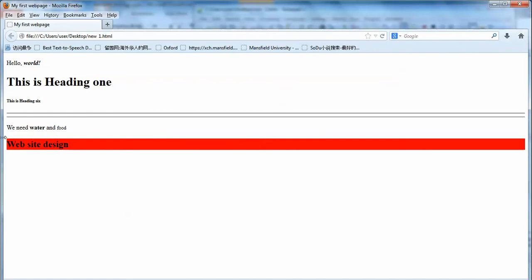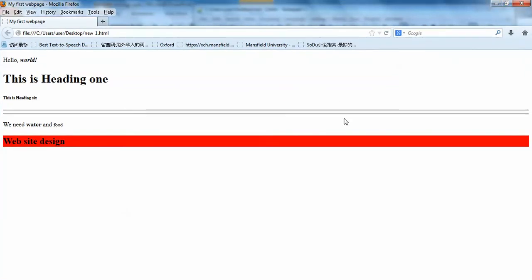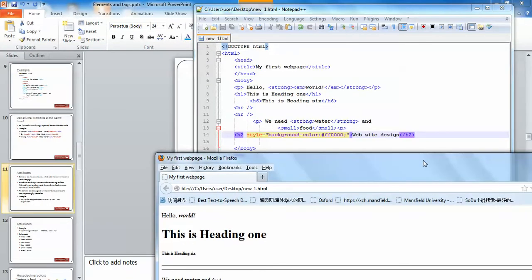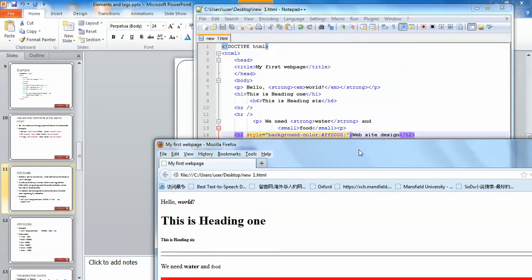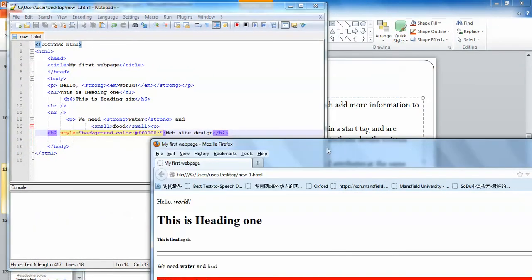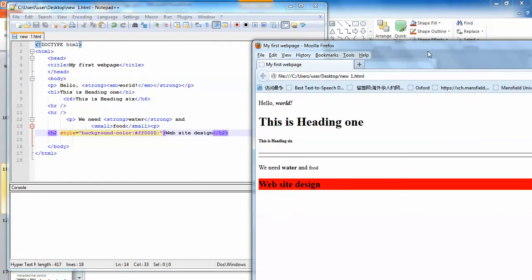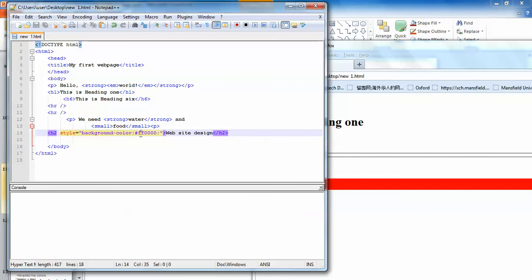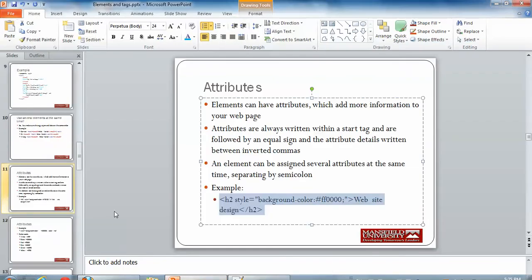You can say this is the second paragraph. Make it small. We can compare them. So this is H2, heading H2. Then we get the background color. So you can say the color is red. That is what this code means. So what does this code mean? Let's look more.